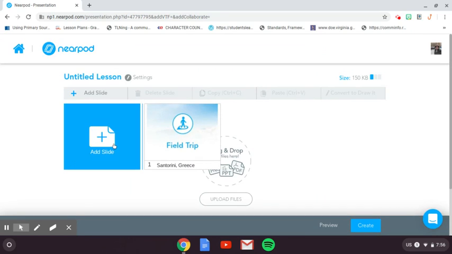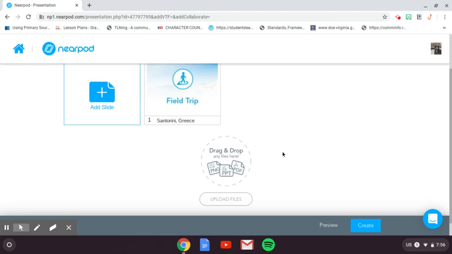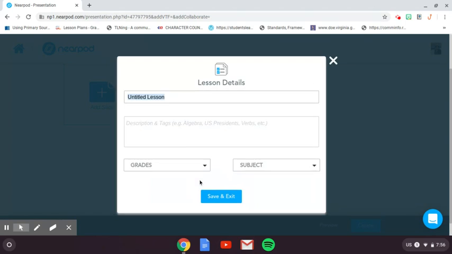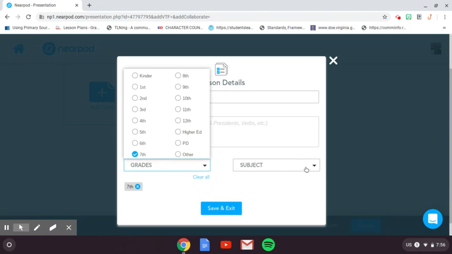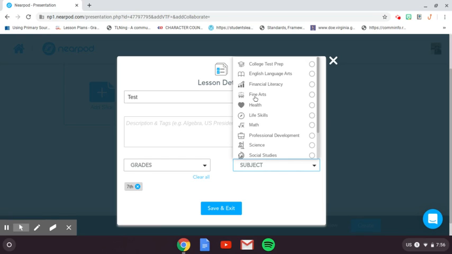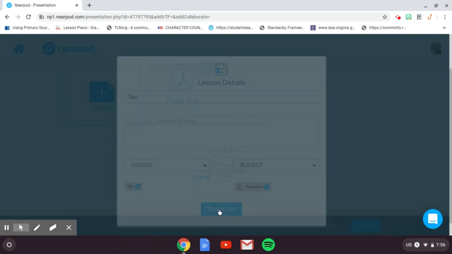All right, so then when you're done, all you want to do is click Create, and it's going to ask you what title you want to give it, and you can give a description, put the grades, and then the subject so that it's all labeled for you. Okay, and then it's going to save it into your library.